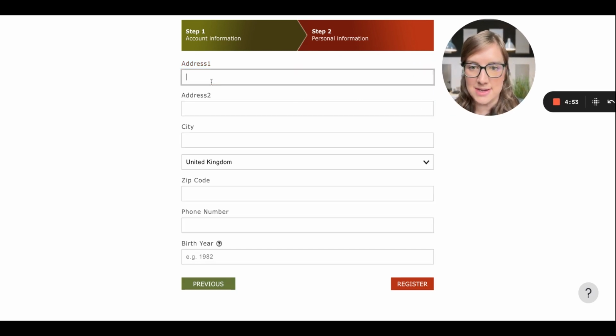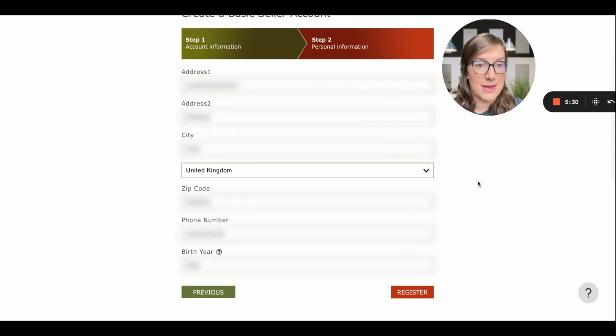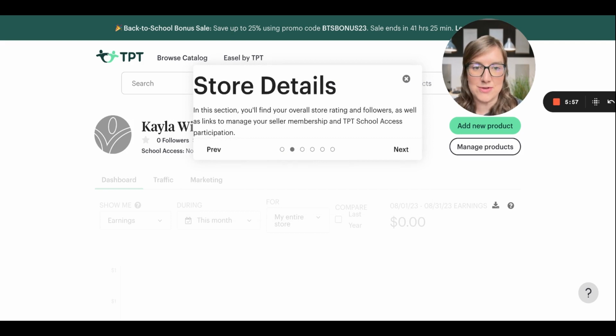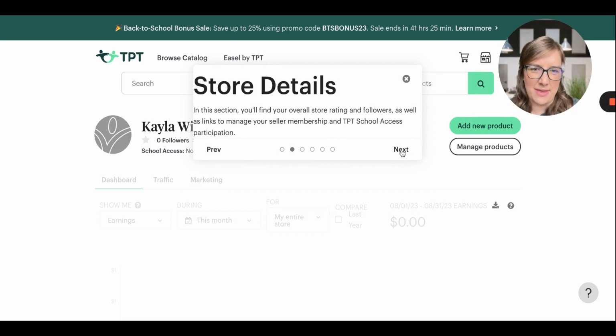So let's do that then. Right then, so I filled in all my information, my personal information here, and I can go ahead now and click register. Okay then, so we are now into our welcome page on Teachers Pay Teachers, and what we'll be able to see here is a quick tour of how to go through this. You can do this, it doesn't really show you that much, but if you want to, you can. So we can see you've got your store details, and it tells you what you can get in there. We'll talk about school access another time, I think, but yeah.